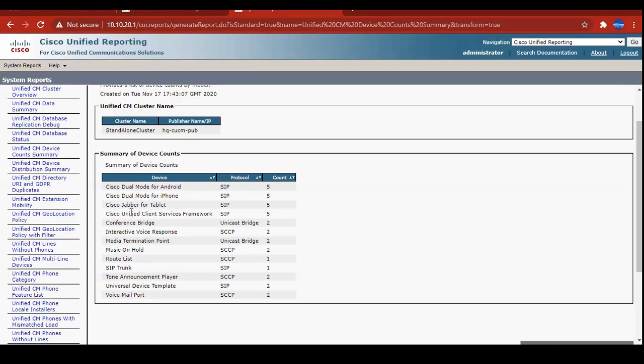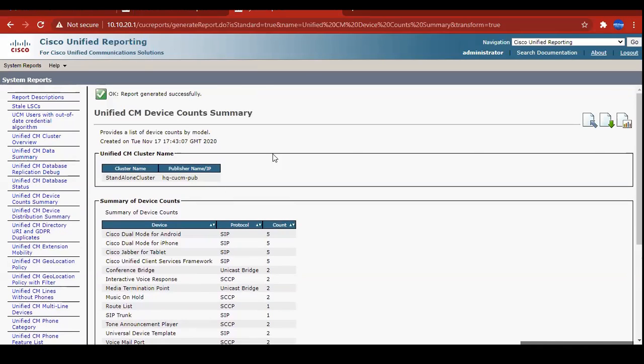So the device counts, right? So Cisco Jabber for tablet, Cisco Unified CSF, like the Client Service Framework, the Jabber, this guy here is configured like that. So it talks about everything that you have in your infrastructure, the route list, the SIP trunk, and so on. It's quite useful for us as an administrator.